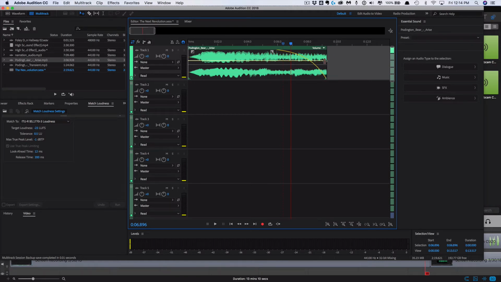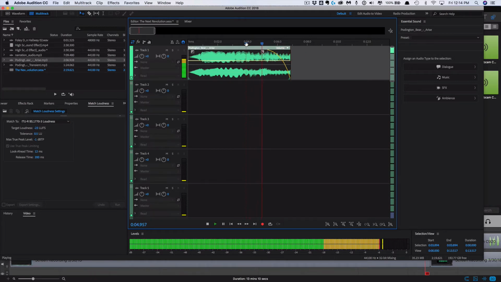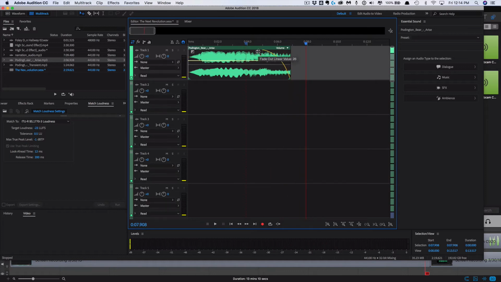And I think I want to fade this down a little bit. Remember, I wanted to go for around 6 seconds. So now if I listen to my music, I hear it fade out. And you can play with the fade out to adjust this to whatever you'd like.